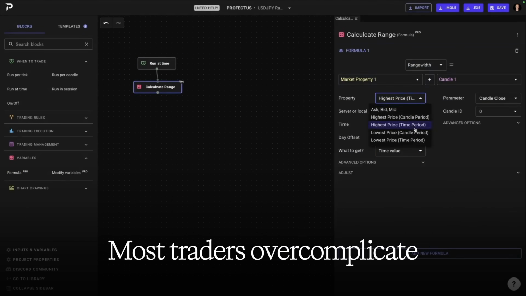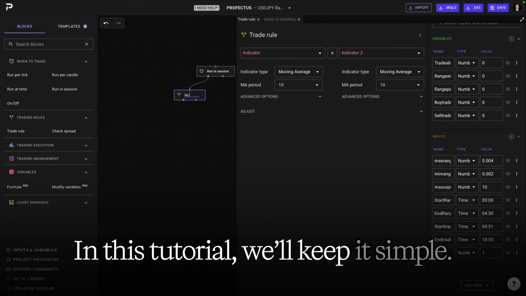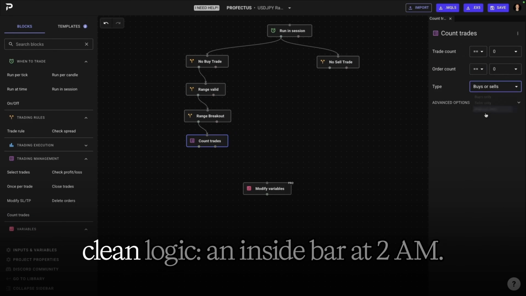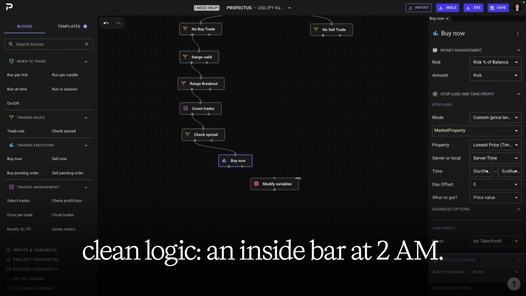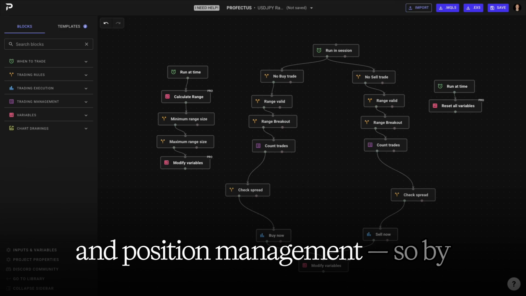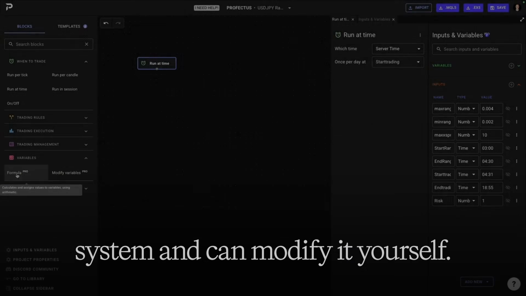Most traders overcomplicate breakout systems, too many indicators, too much guessing. In this tutorial, we'll keep it simple. You'll see exactly how to build a gold breakout bot that trades one clean logic, an inside bar at 2 a.m. We'll break down every block, from weekday filters to pending orders and position management, so by the end, you'll understand the full system and can modify it yourself.